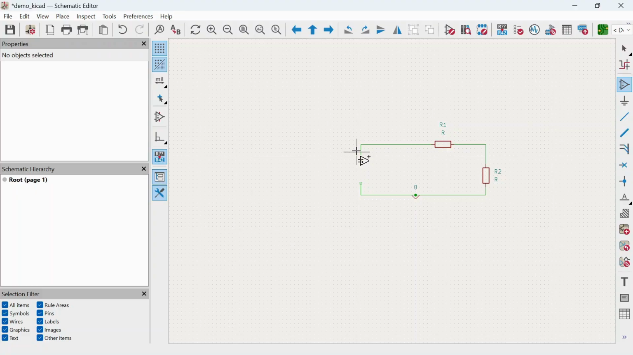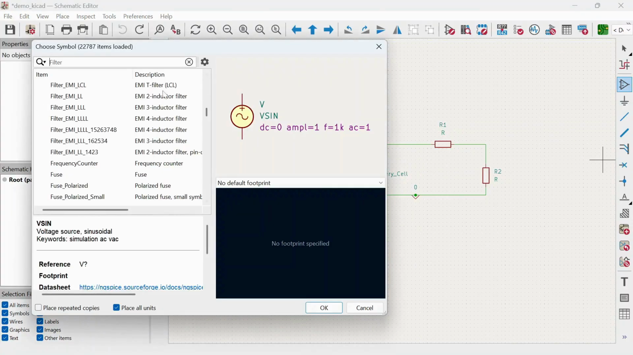In this video, we'll see how we can simulate a circuit using KiCad. In the previous video, we had drawn this circuit using a battery and two resistors. Now, if you want to simulate it, this battery's SPICE models are required inside KiCad. So what we'll do is go to these components and search for one.